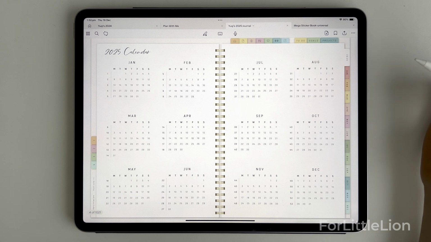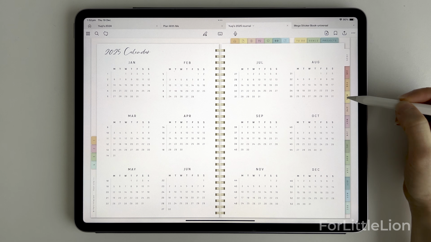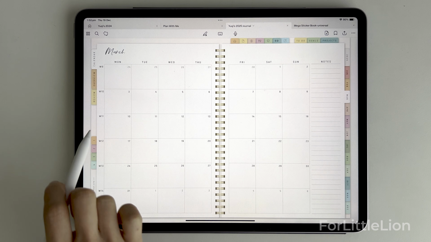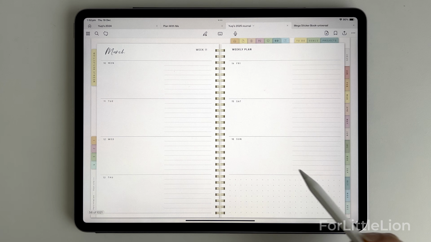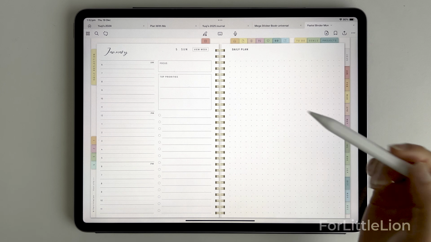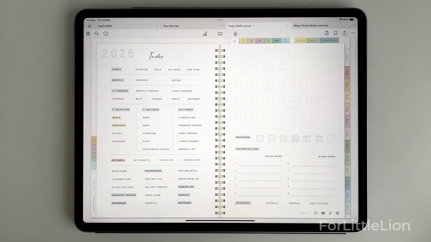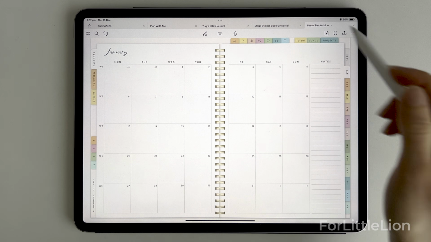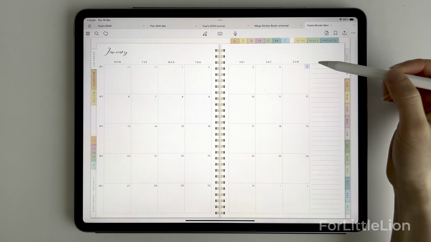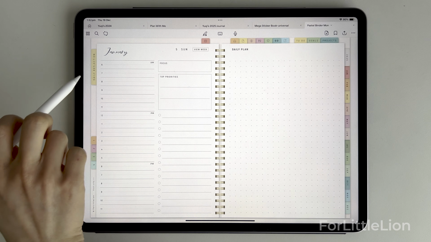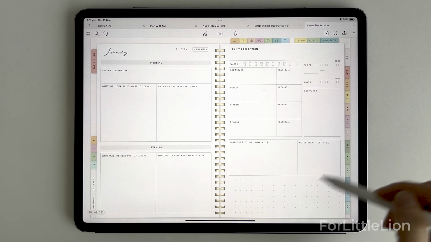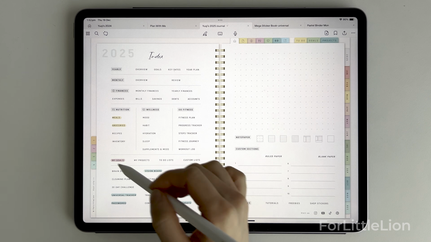Our Ultimate Planner includes all the essential yearly, monthly, weekly, and daily planning pages, as well as the lifestyle sections. As I explained in many of my previous videos, you don't necessarily have to use all the pages, just choose those that work best for you. For me, I use the monthly calendar, daily planner, daily reflection, and some lifestyle templates.